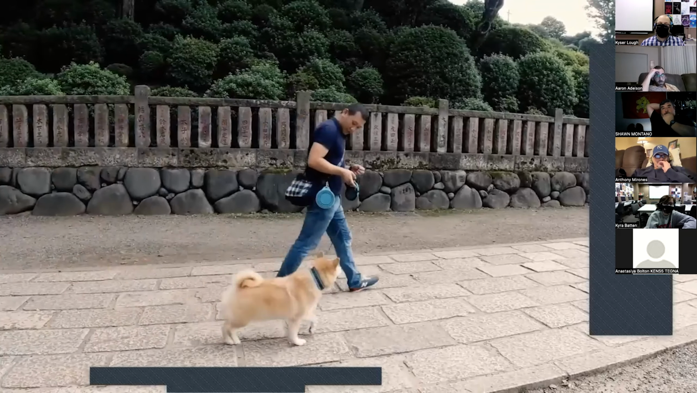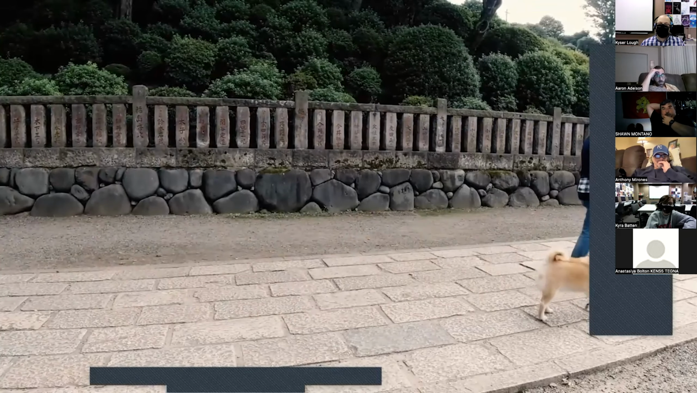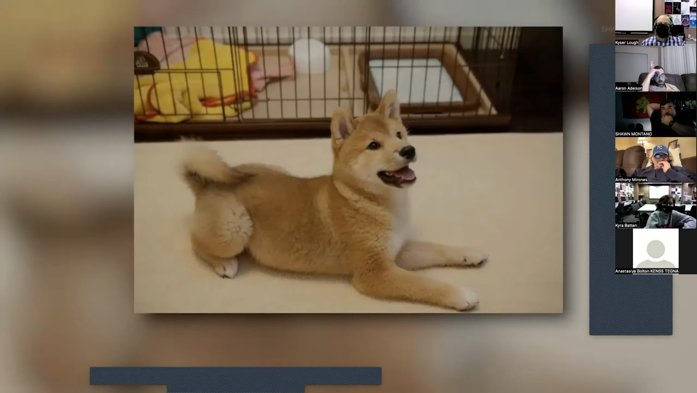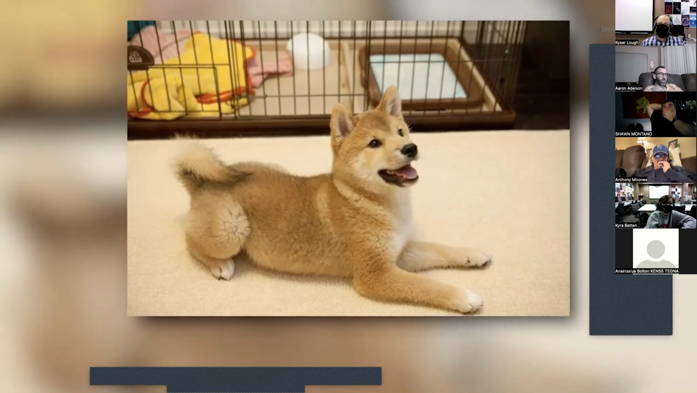Shinjiro Ono found Maru at a pet store 11 years ago, saying the puppy was probably ignored because he had a round body.